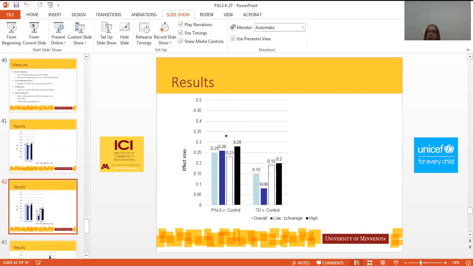The TD here is the by the book group, and this is showing how the classrooms that just did PALS by the book compared to the controls. And those effect sizes are actually pretty small. So if we had only had teachers do PALS by the book, we might have concluded that PALS is really not that effective after all.